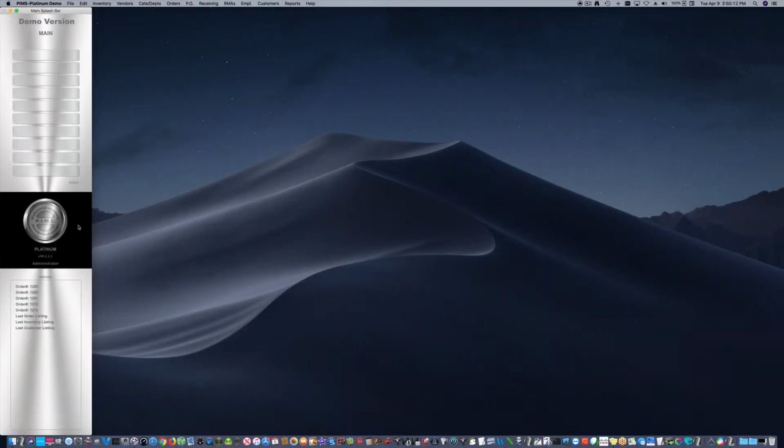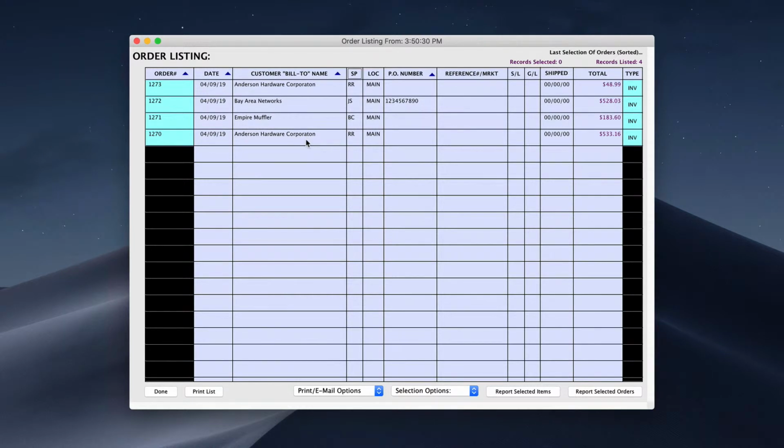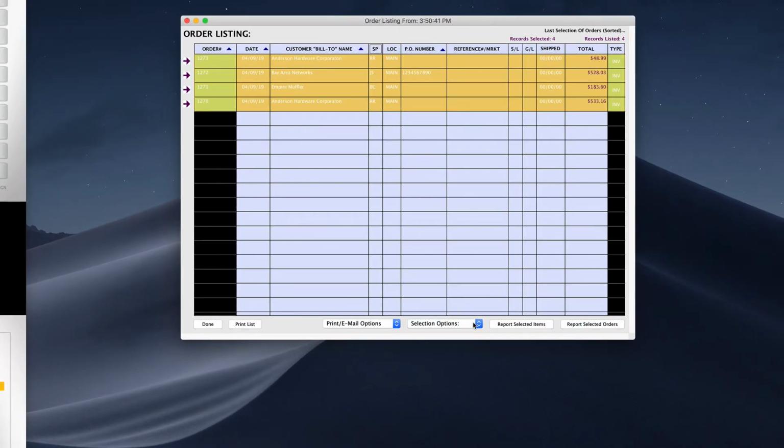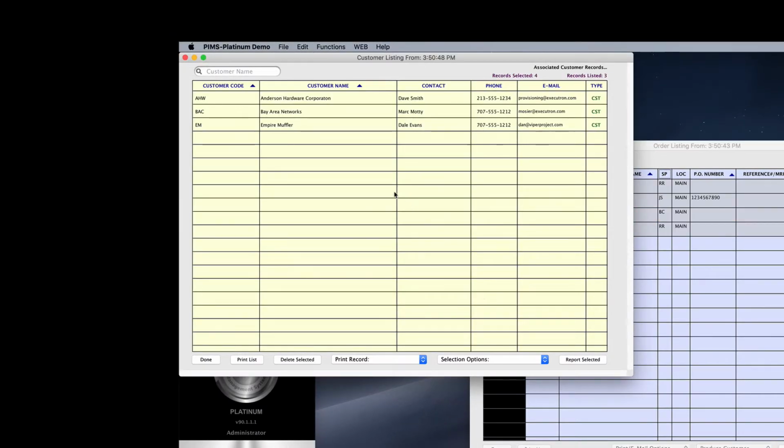Now I'm going to show you some record relation functions in PIMS that you may or may not know about. They come in really handy, especially when you're doing marketing, or let's say you had a product recall or something you needed to get a hold of people. So I'm just going to pull up an order listing here that I had last. And here's all these particular orders. I could have found all the orders that had a particular part on them or what have you. So I'm going to select these. And I simply come down here and I could say, produce a customer listing. And these are all the customers associated with these particular orders.